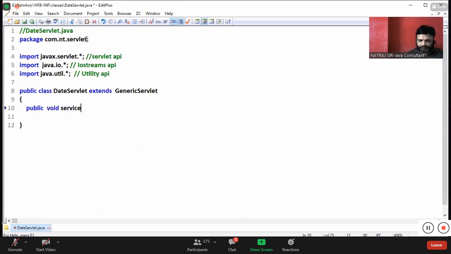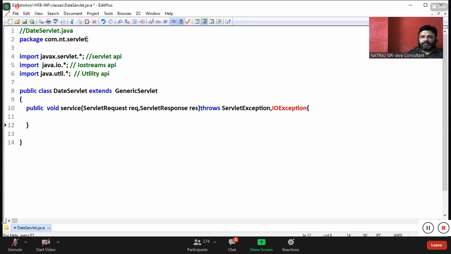public void service(ServletRequest req, ServletResponse res) throws ServletException, IOException. Sorry, we will take ServletRequest only, not HttpServletRequest. Are you comfortable, guys? Public void service, ServletRequest req, ServletResponse res. This is the mandatory method, guys.